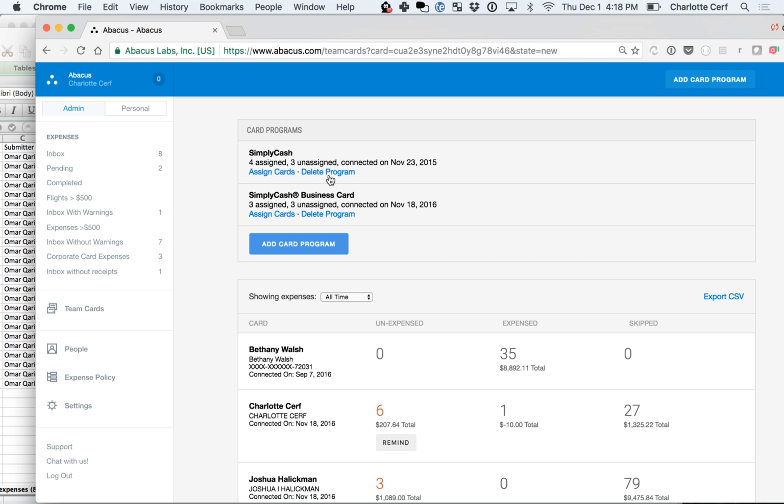And at the end of the day, your users or your card holders will see just their regular corporate card in their account, and the only transactions that they will see are the ones that they still need to submit.